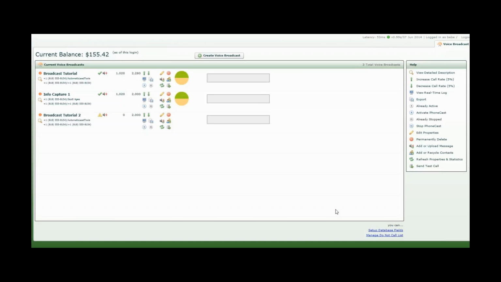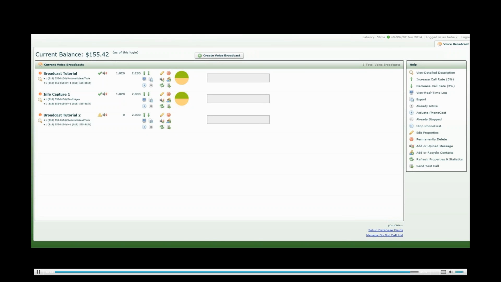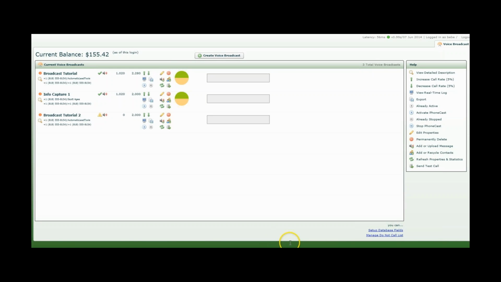So if you learn the ways of voice broadcasting, you actually can see here that it can be one of the best ways of marketing for your business ever created. And we do hope that you guys love our voice broadcasting at Automatic Lead Tools. And we hope that these little tips and tricks have helped you to better understand and more effectively send out your messages and execute your marketing strategies.